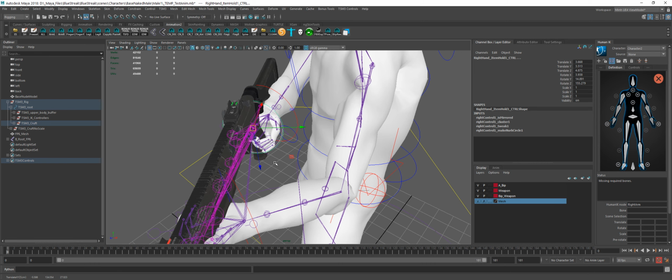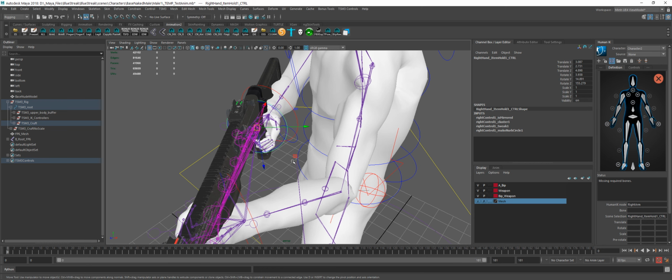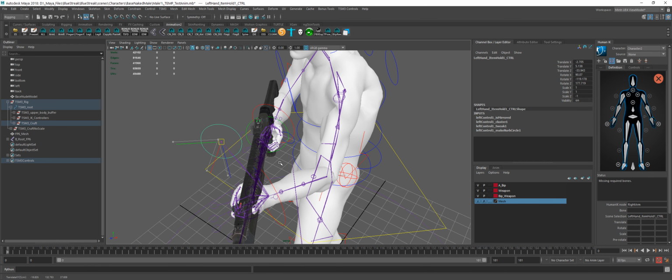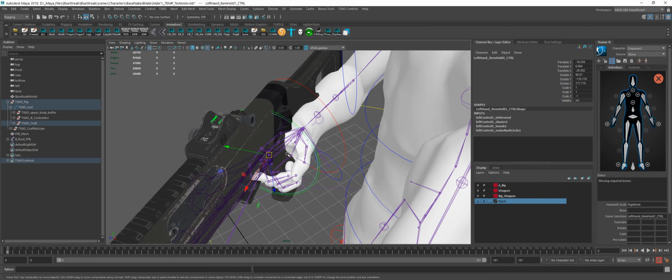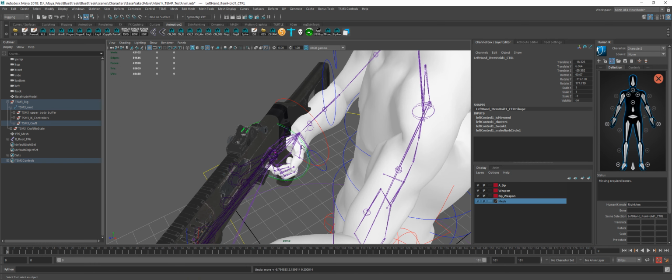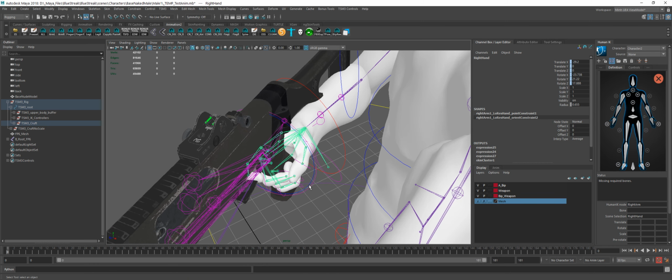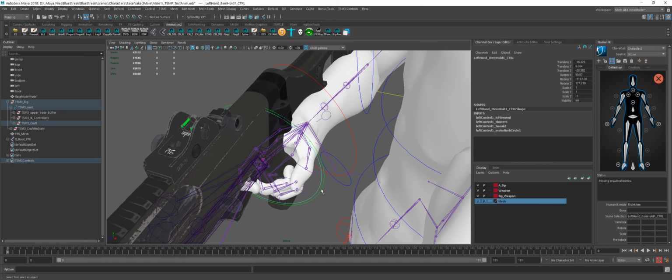So basically, what I'm doing here is I'm taking this left hand one. Okay, so this controller here is parented to the left hand. But what I want to do is constrain this right hand controller to this left hand controller. It's kind of confusing, but watch what happens when I do that.